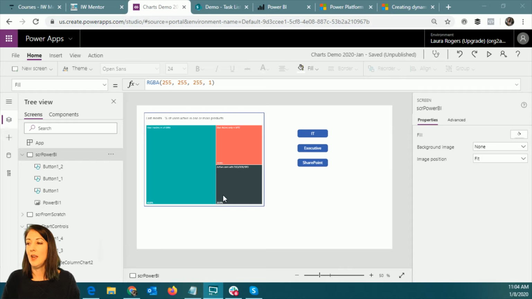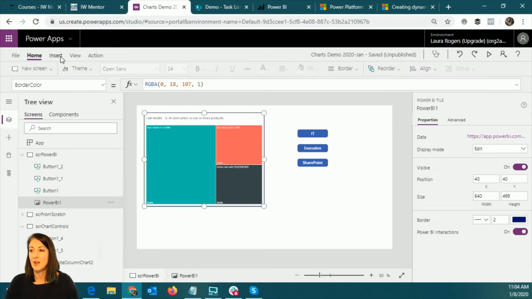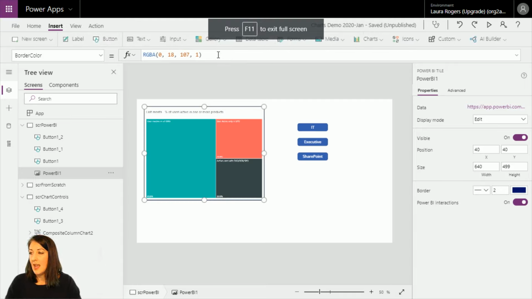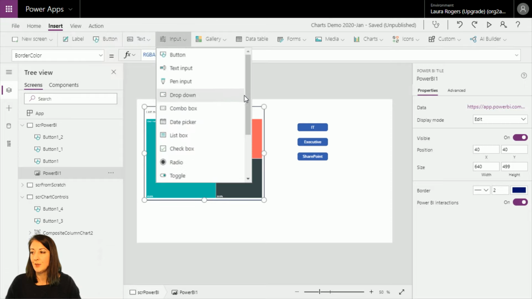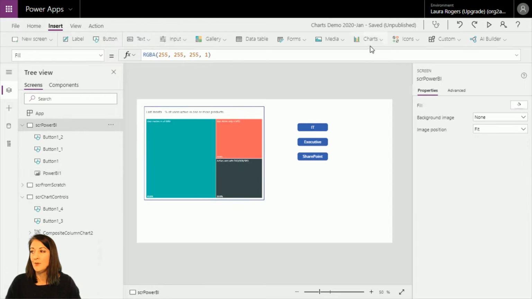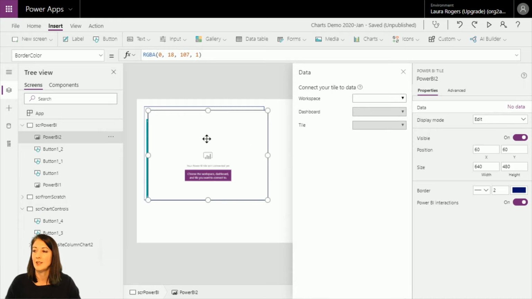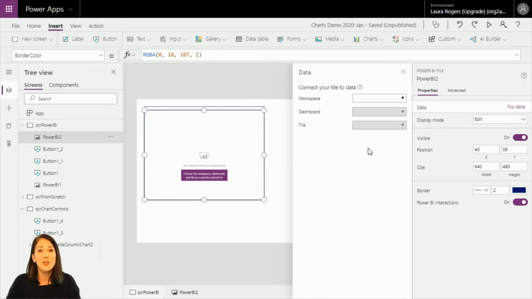Okay, so here, when I go to the Insert tab in Power Apps, this actually used to be over under Input, with the list of controls, and they moved it to where it makes sense under Charts. So when I go to Charts, I can insert a Power BI tile. I'll stick this on top of some other stuff I had on here. But as soon as you insert the Power BI tile, and this is much more intuitive than it used to be also, I can pick my workspace in Power BI, dashboard, and tile.